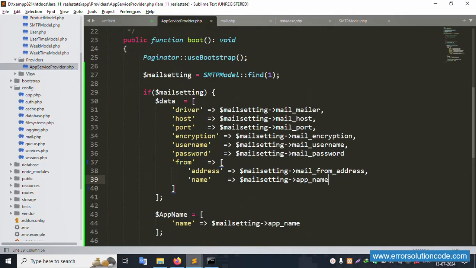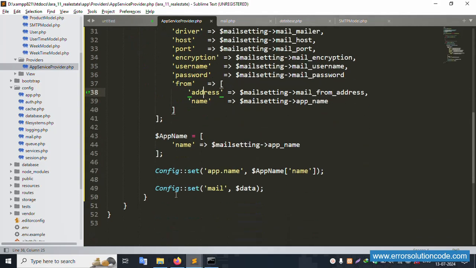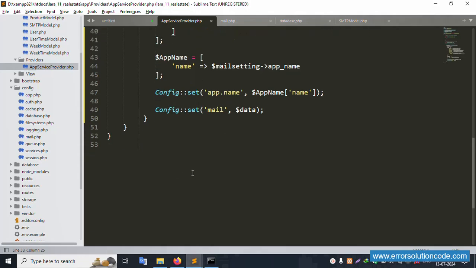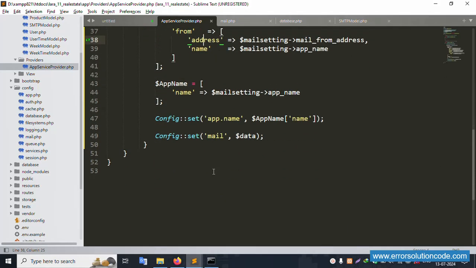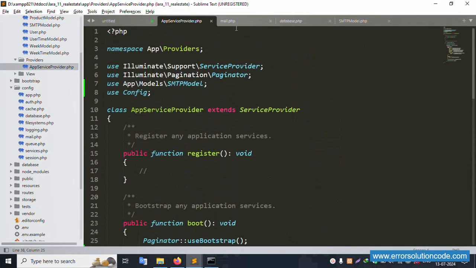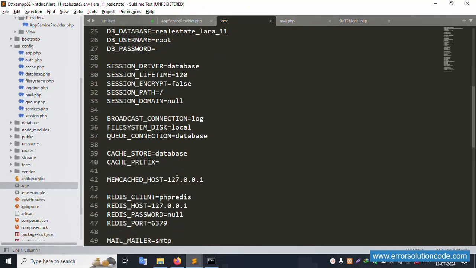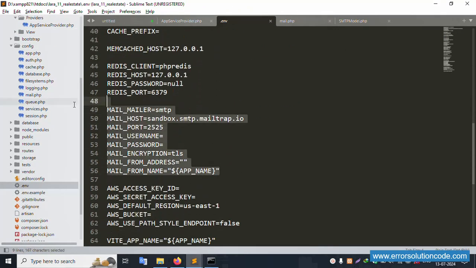First of all, the SMTP model finds one record, and the driver name, host name, port name, encryption, user, password, from address and all the data are fetched dynamically. The file is working successfully. Now remove it from the .env file; it was not working before, but after removing it, save the file and it works as it is. Good, working.